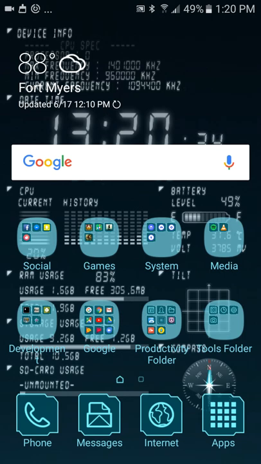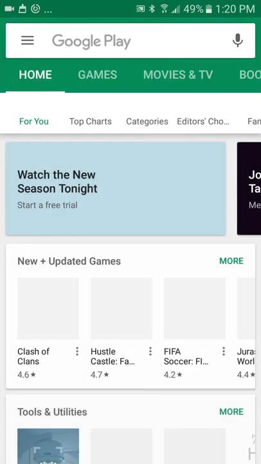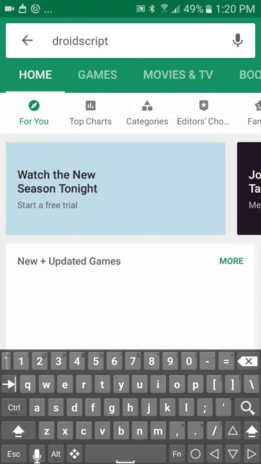So I wanted to make a video tutorial on how to do it, so that way you guys can do what I've been doing. So let's just go ahead and get right to it. What you'll need to do first is download a couple of apps. So we'll just open up the App Store here. And the first thing you want is Droid Script.